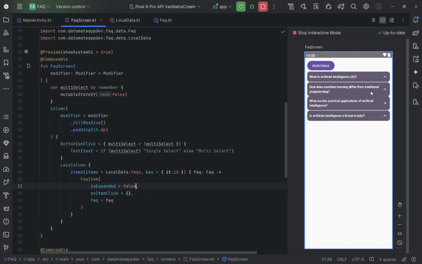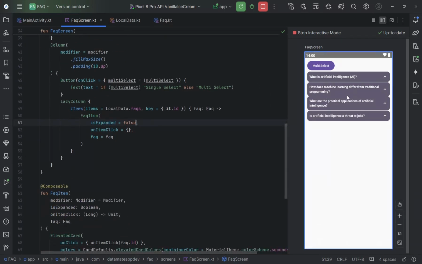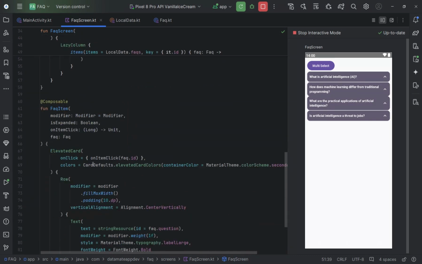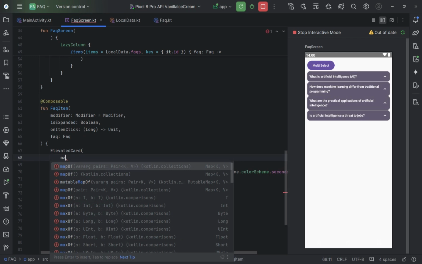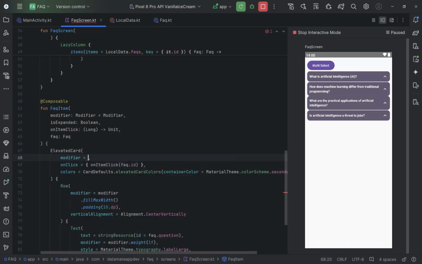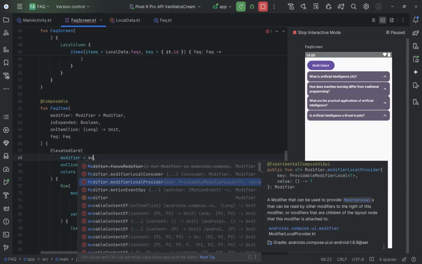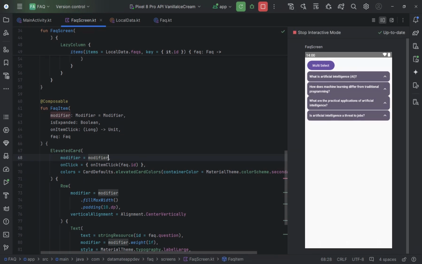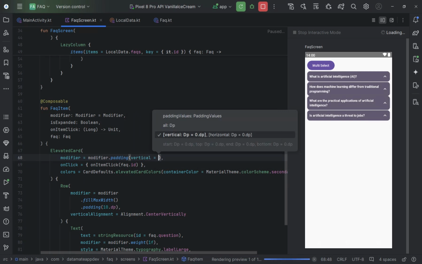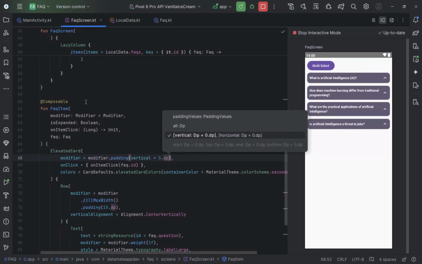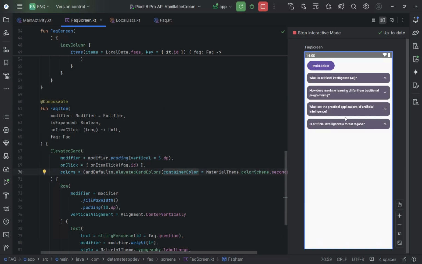just to see if it's showing on our screen. There we go. So you can see that it's a bit ugly, there's no spacing here. So what we can do, we can give our card a modifier, and just give this one a padding, maybe a vertical padding, maybe 5 dp. There we go. It's looking nice.